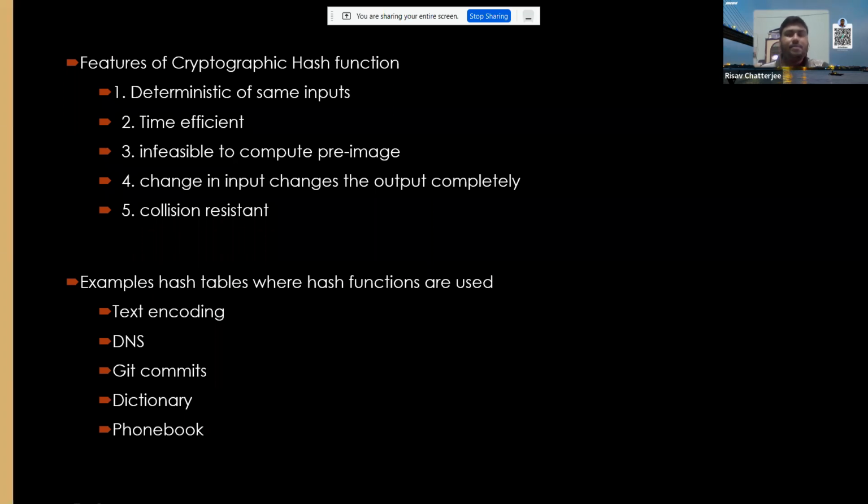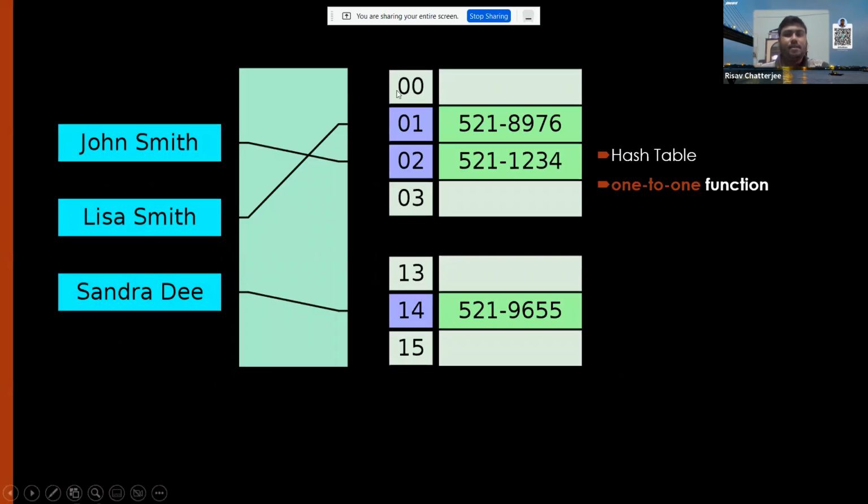Let's say in the previous example we had 0 to 100 possibilities for entering the phone numbers for this particular person. Let's say I have the output of 14 and I want to know which person it belongs to. Maybe I'm not authorized to get the value of the user that has this phone number 14 mapped to it. Currently it's Sandra, but let's say we don't have it.